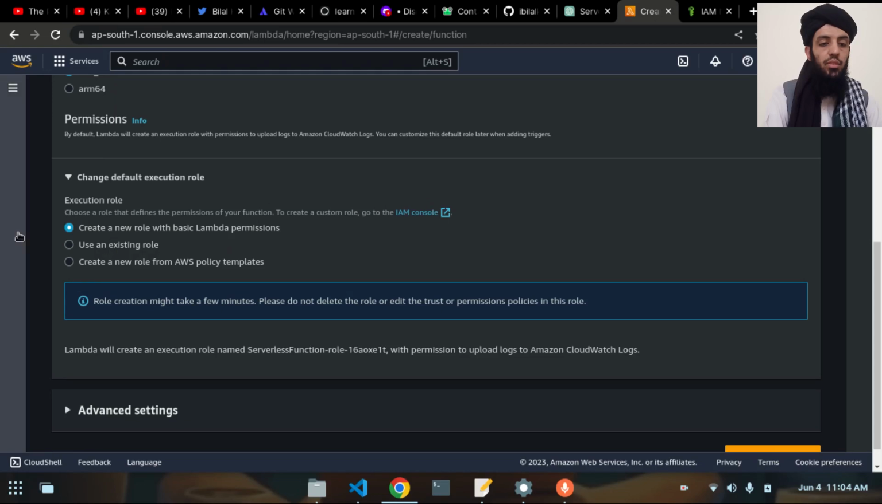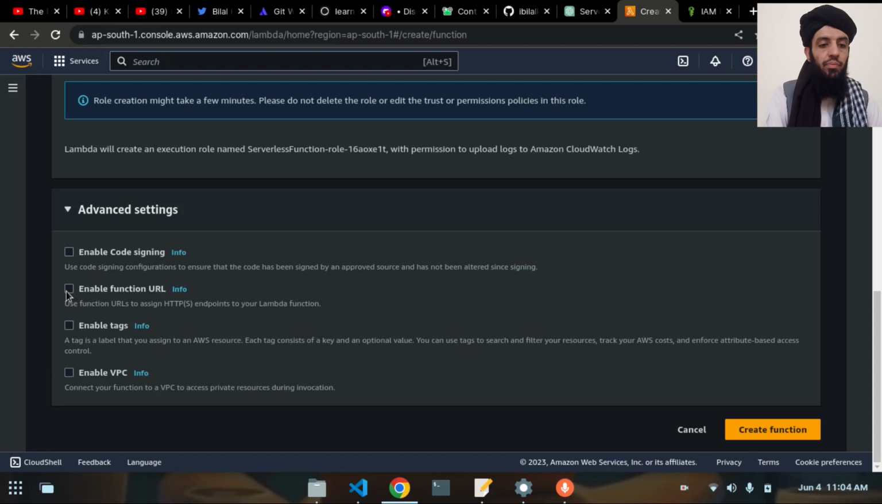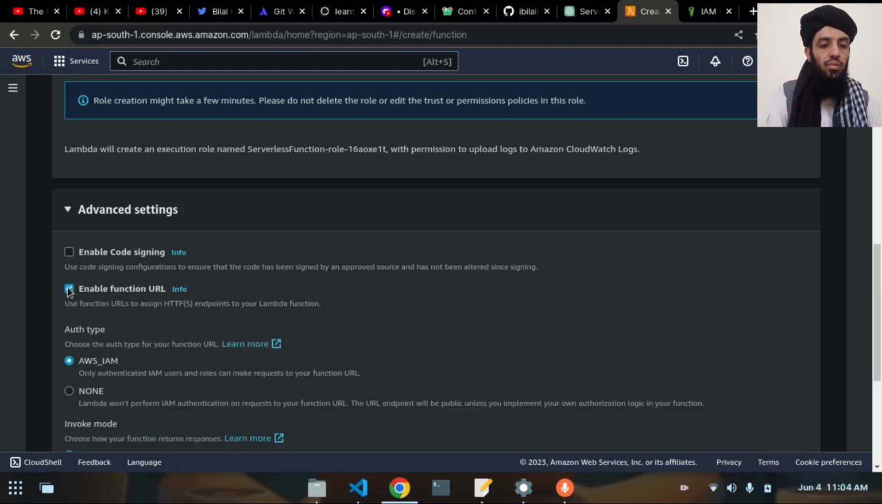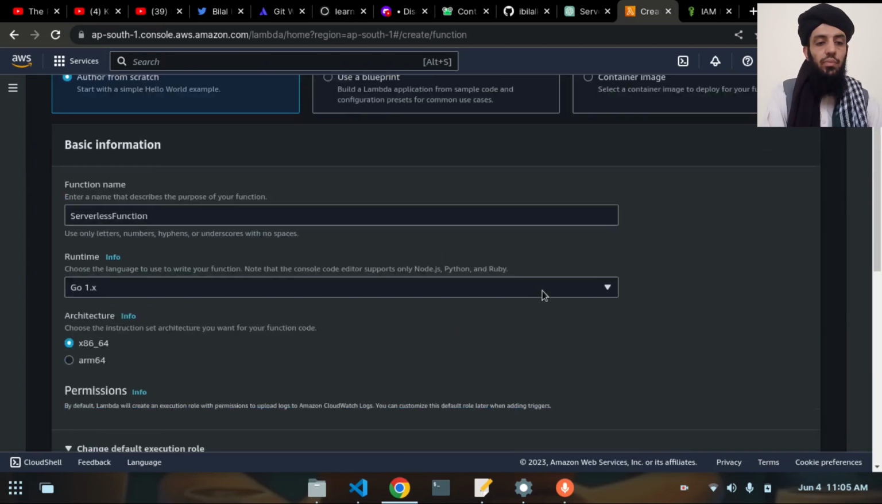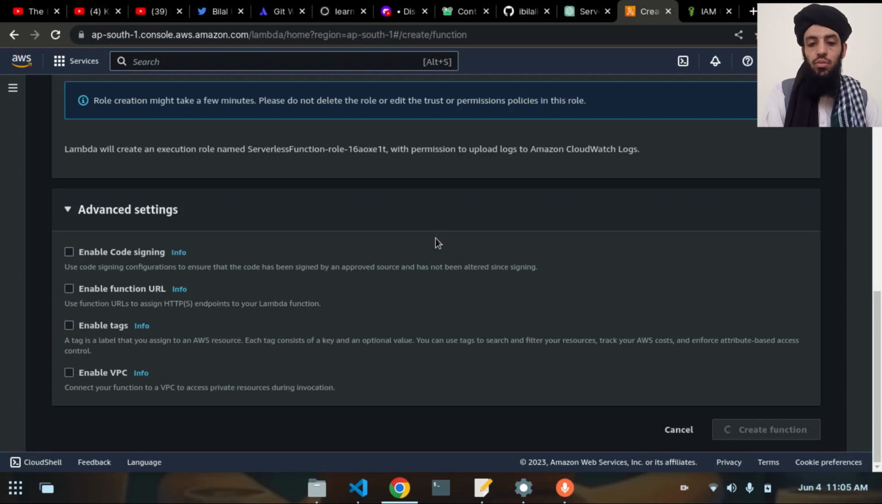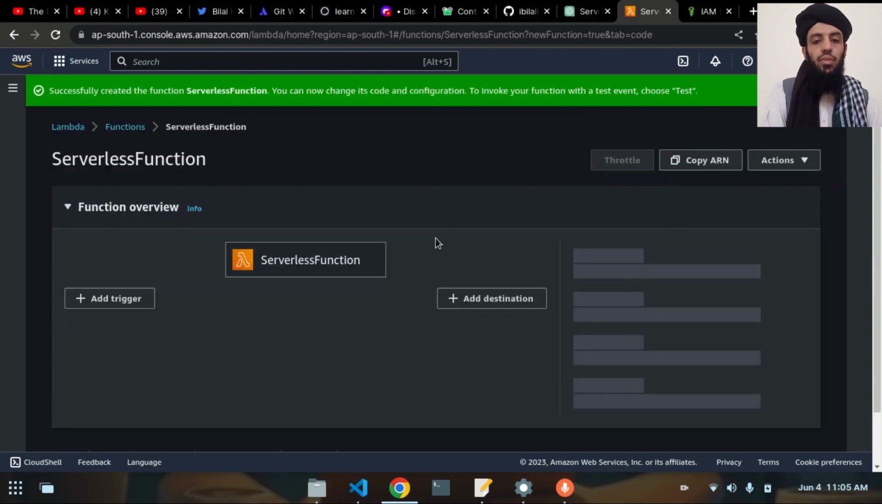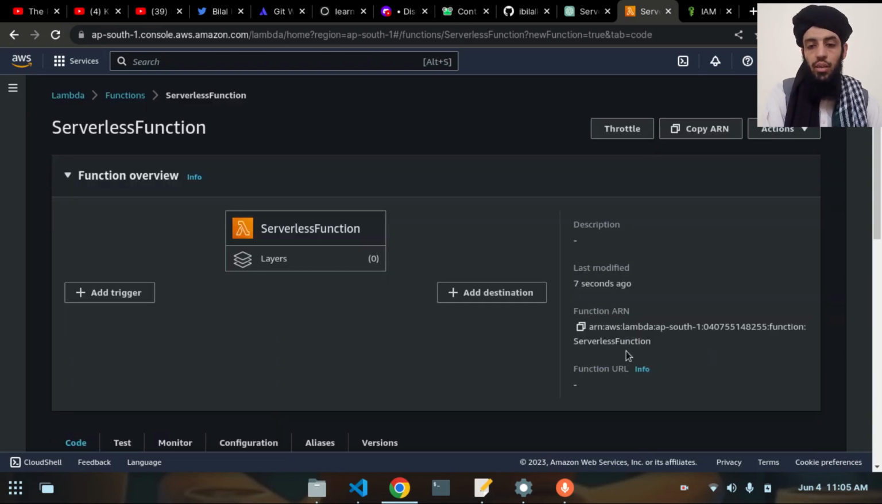The permissions are not to be disturbed here. Let's enable or disable this, no problem. So let's create a function. These are the things that are not required, so let's create it. Serverless function. It will take some time, so let's wait for this.